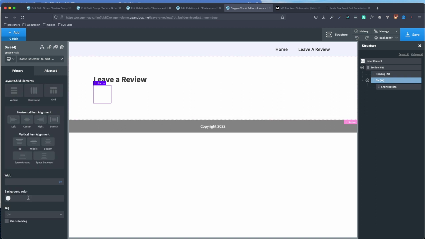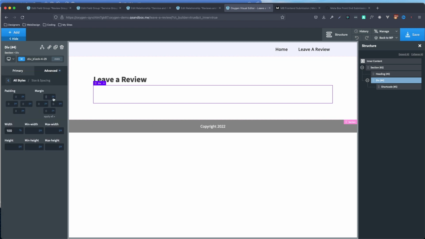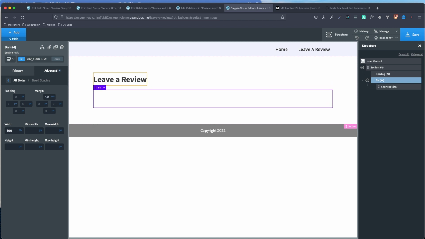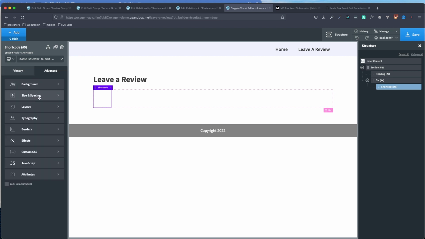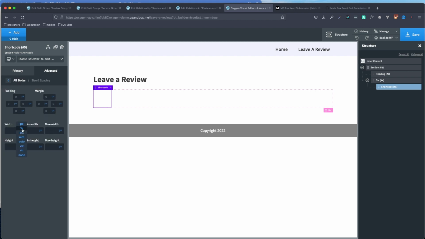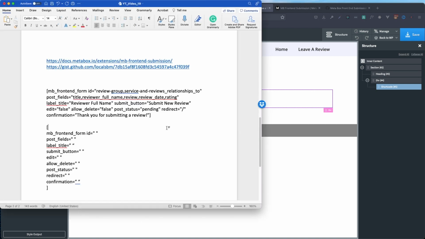On my div, I'm going to set my width to 100%. And I am going to put a little spacing above it. So I'm just going to go 1.2 em just to give us some space there. And next I'm going to come over to my shortcode. And now here, what I'm going to also do before we even put my shortcode in is I'm going to set my width to 100% as well. Now if we come back to the primary tab, what we are going to actually paste in here, I'm going to pull from a document I have here.